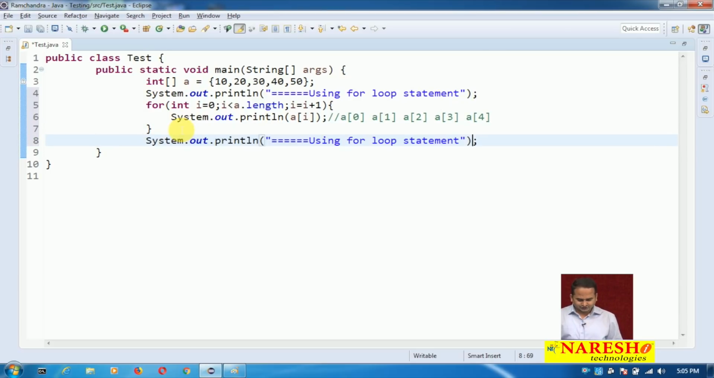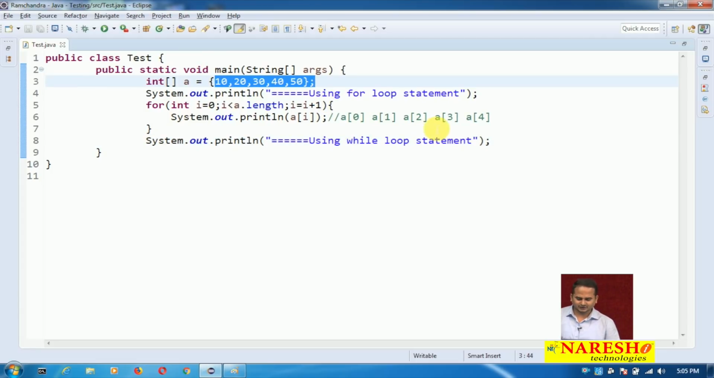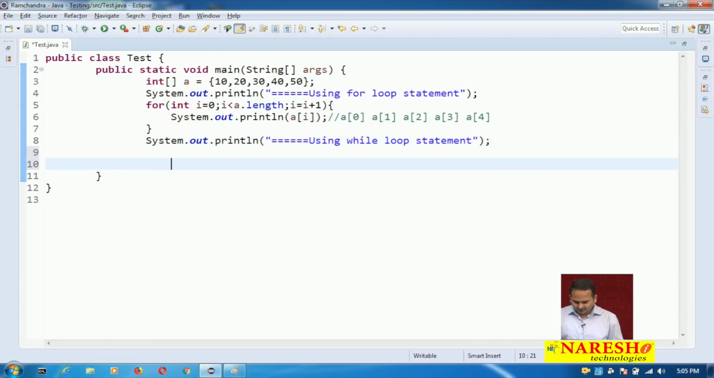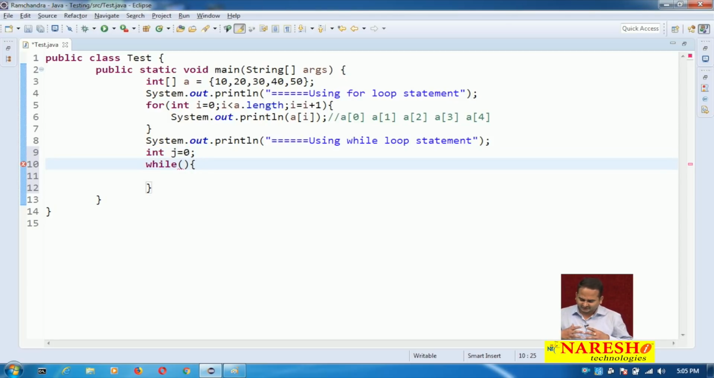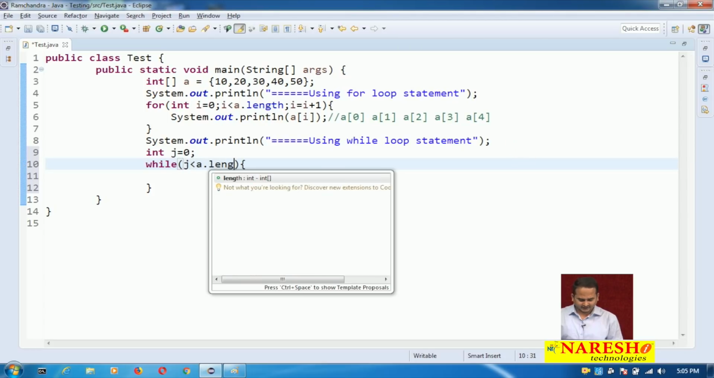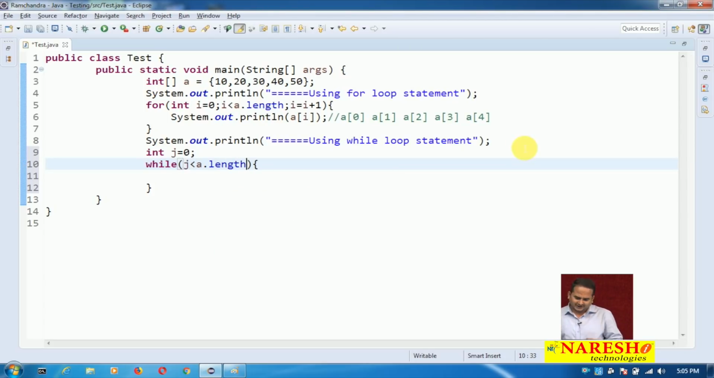Second one, using a while loop. How can I print data of array by using while loop? Here while loop has condition and body. Now here I am taking int j equal to 0. Why am I taking j equal to 0? In the while loop we don't have an initialization part. So directly we have the condition part, j less than a dot length. So j means what here? 0. 0 less than length, nothing but 0 less than 5.